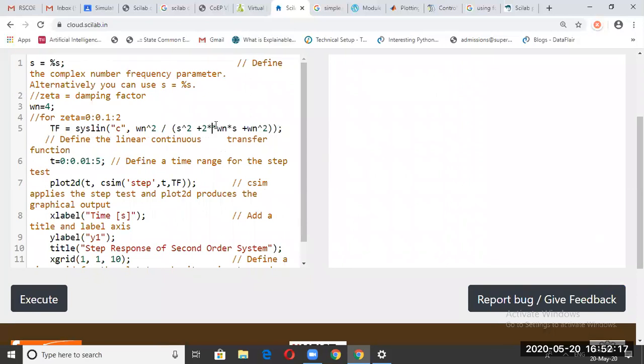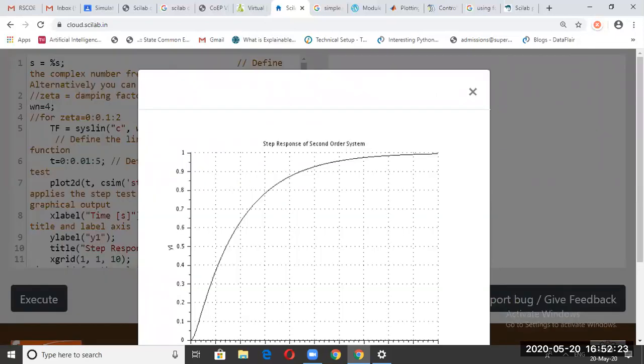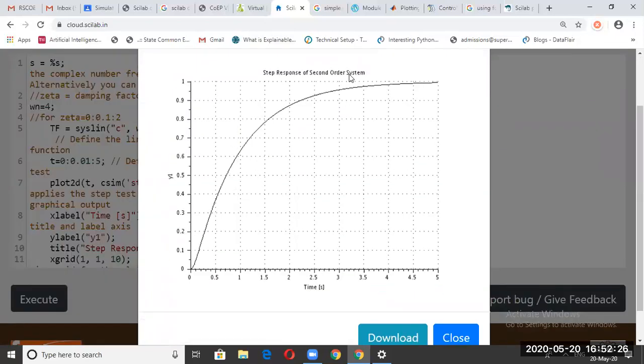Now if I make zeta equal to 2, that is more than 1, then the system will become overdamped. So this is an overdamped system where the system will take more time to achieve the steady state. So you can see here roughly even after 4.8 seconds or 5 seconds, the system has achieved a steady state value.